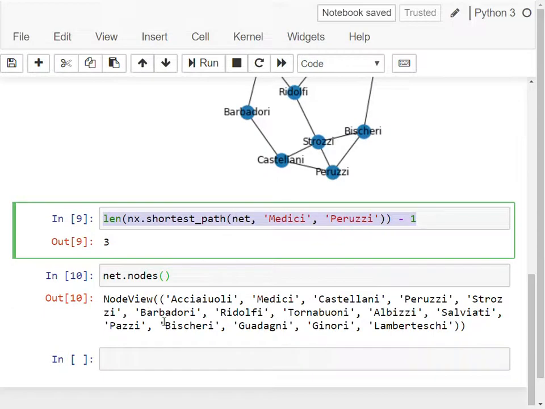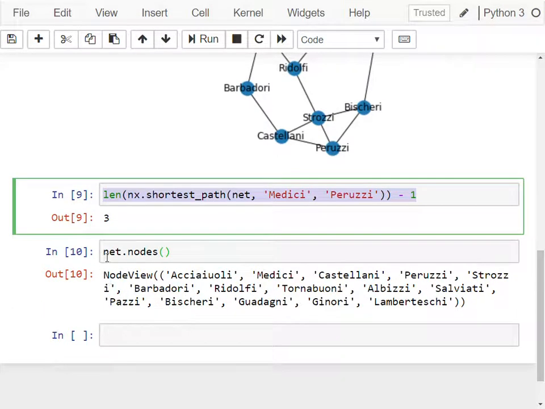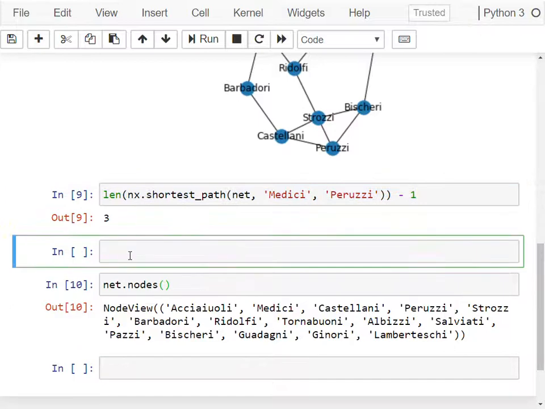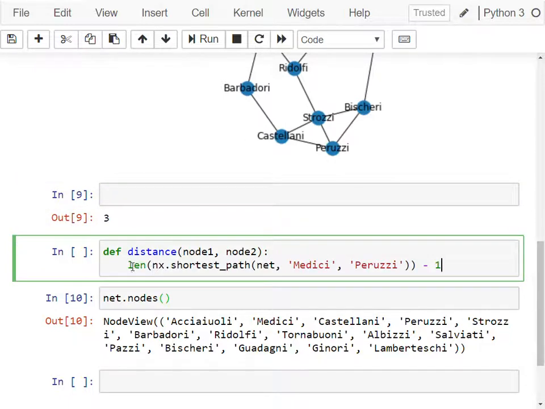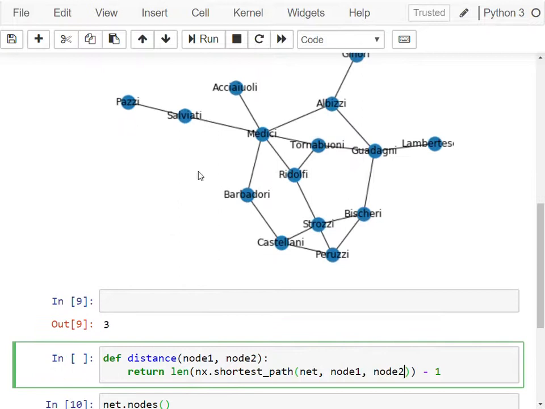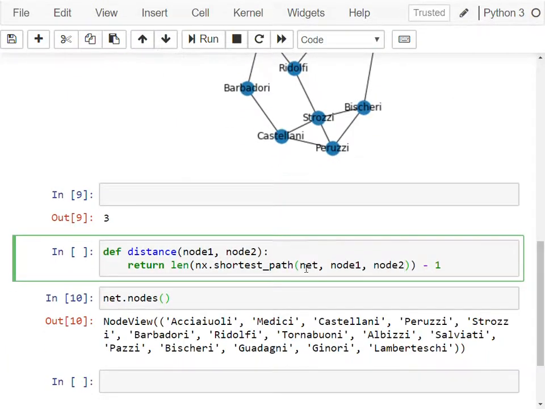So I'm going to write a function. Let's call it distance, in between node 1 and node 2. And I'm just going to return the length of the shortest path in the network between node 1 and node 2. Maybe a good idea to make network a parameter, but since I only have one network in this exercise, I'm just going to use the network, the global variable defined above. So shortest path and length.